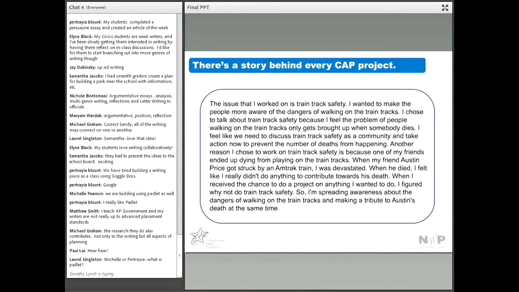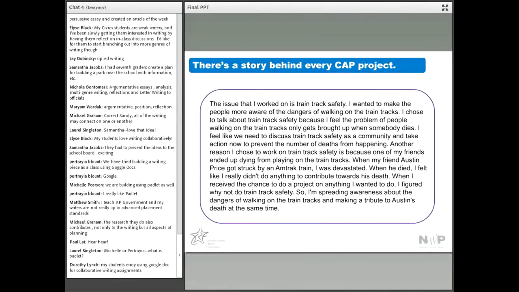The issue that I worked on is train track safety. I wanted to make the people more aware of the dangers of walking on the train tracks. I chose to talk about train track safety because I feel the problem of people walking on the train tracks only gets brought up when somebody dies. I feel like we need to discuss train track safety as a community and take action now to prevent the number of deaths from happening.